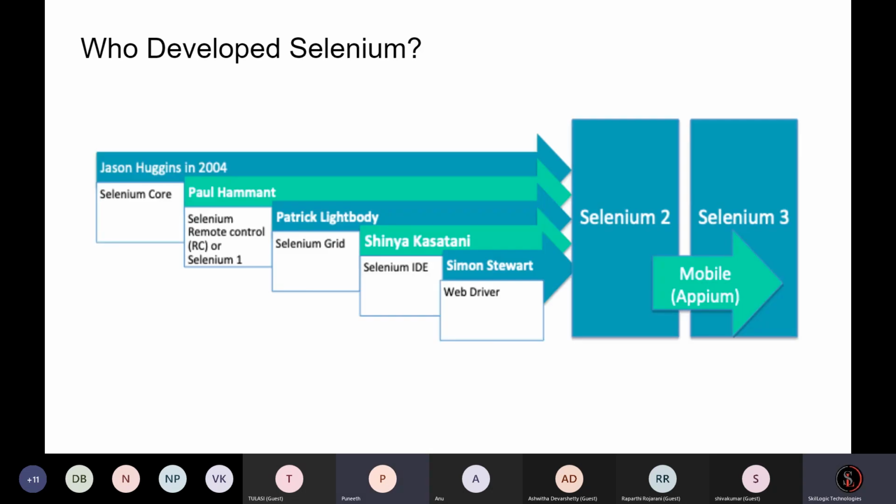So sir, are you going to cover Selenium 4 also? Yeah, currently we're trying to work on Selenium 4 only. The latest version of Selenium only. Okay, sir.